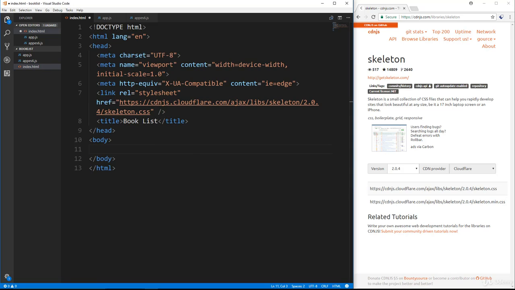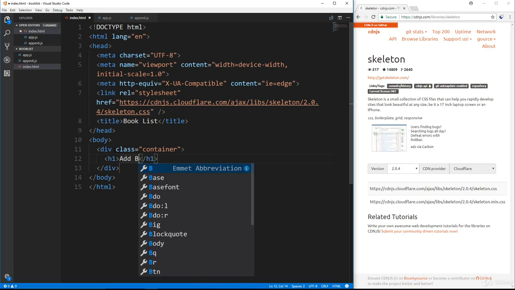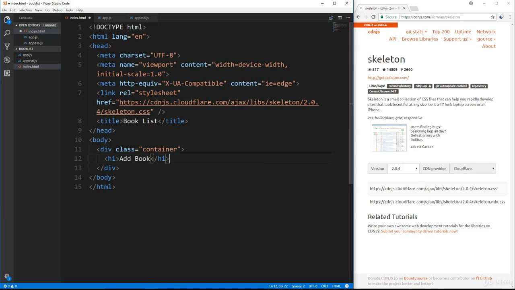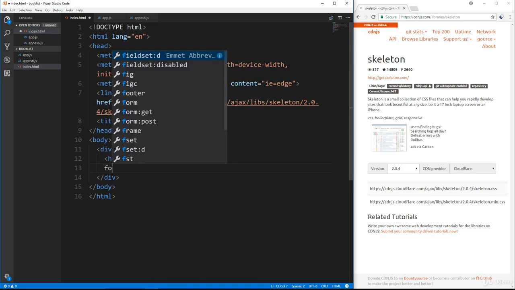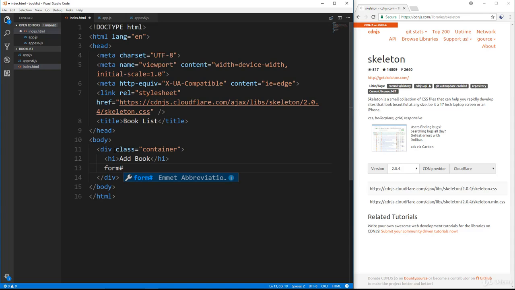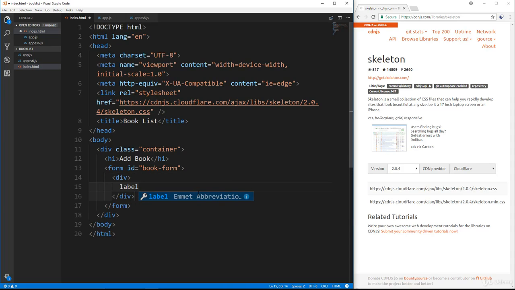Okay, and then in the body, we're just going to have a container. And inside the container, we'll have an H1. We'll say add book. And then under the H1, we're going to have a form. Form's going to have an ID of book-form. Alright, we don't need an action. Can get rid of that. And then inside the form, each field will be wrapped in a div. So we'll have a label. We'll say label for title.